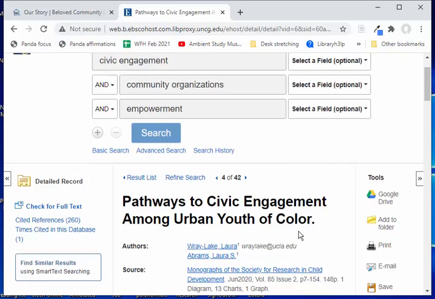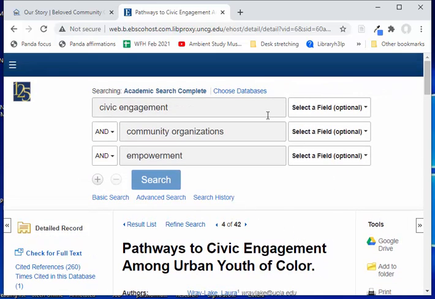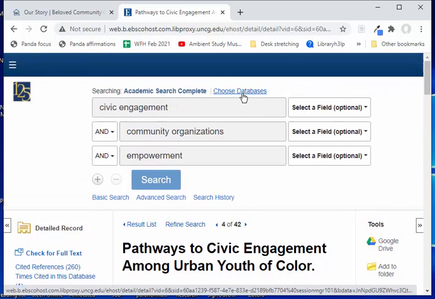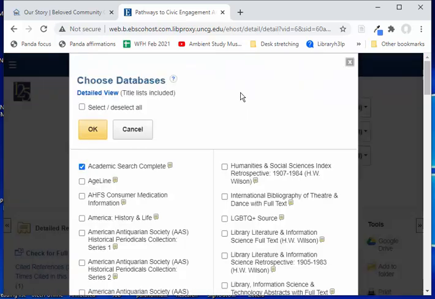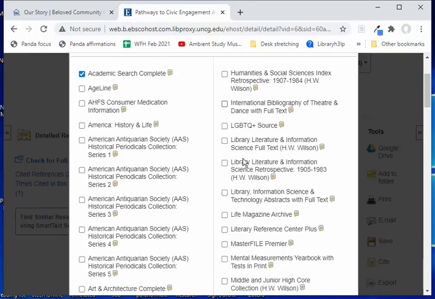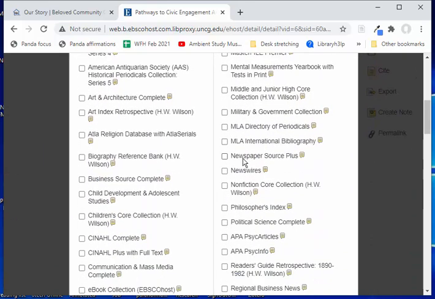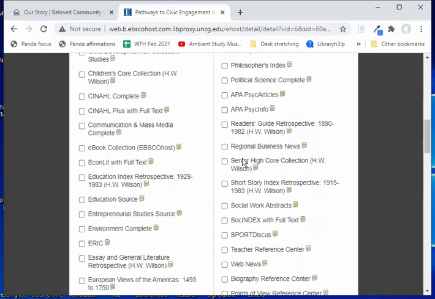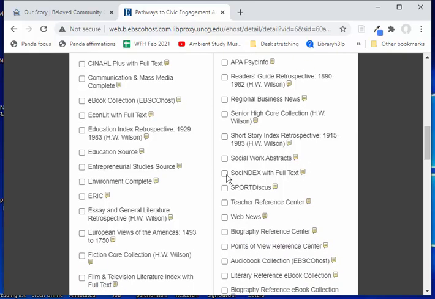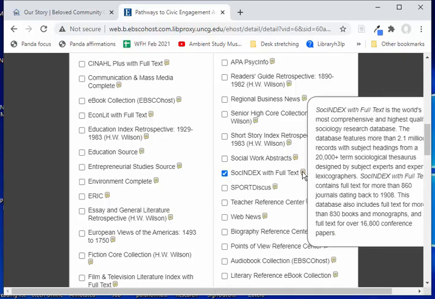Something else that I would recommend, and I've mentioned this in passing, is that you can use this Choose Databases feature here, and you can add other databases that have different subject area focuses. So if I want to look specifically at a sociological perspective, I can add Soc Index with full text. I just happen to be familiar with Soc Index, but if you hover over this little bubble here, it will describe the databases for you.